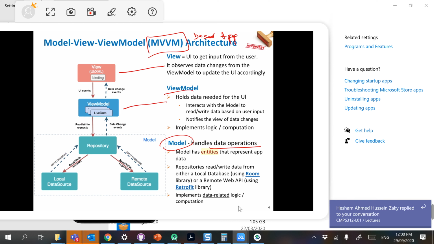So I hope it's clear. Even if it is possible to put the live data object and declare them in the view, never do that. Put them in the view model from now on. There is no more data and computation in the activity or fragment. Okay? All right, so inshallah, let's break.